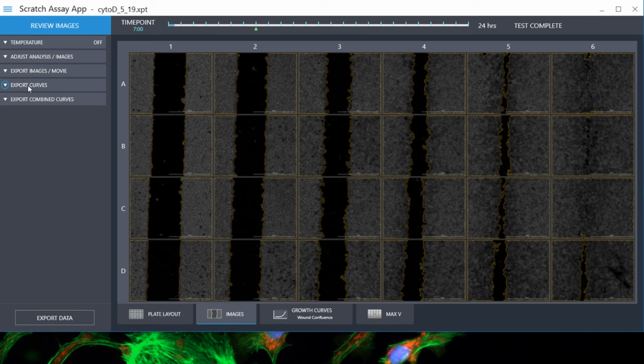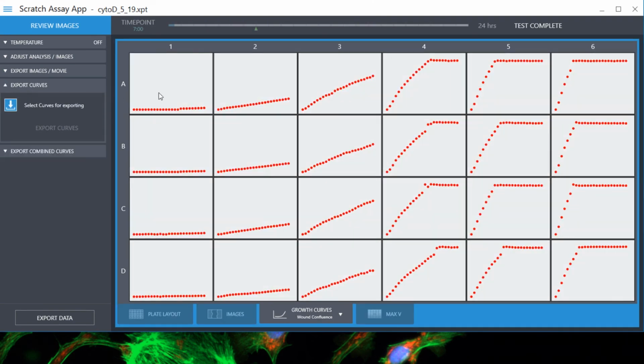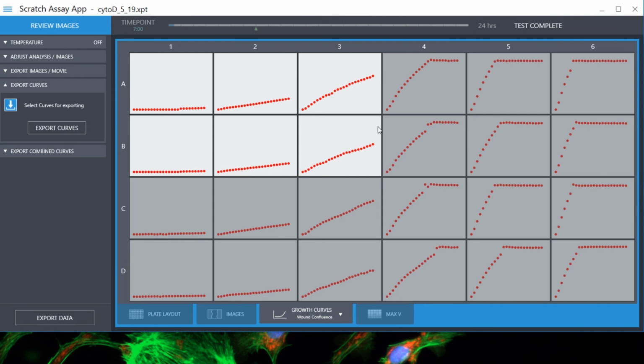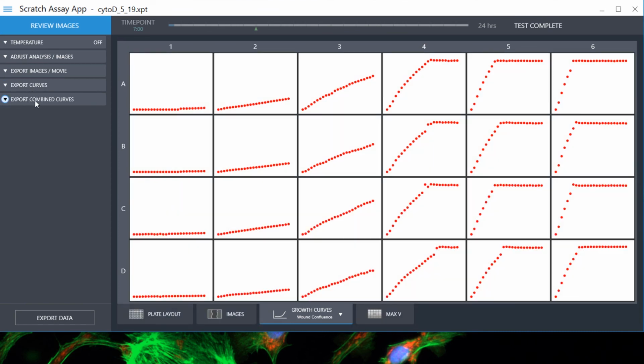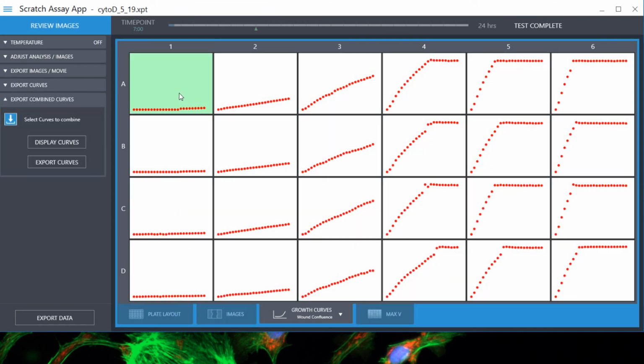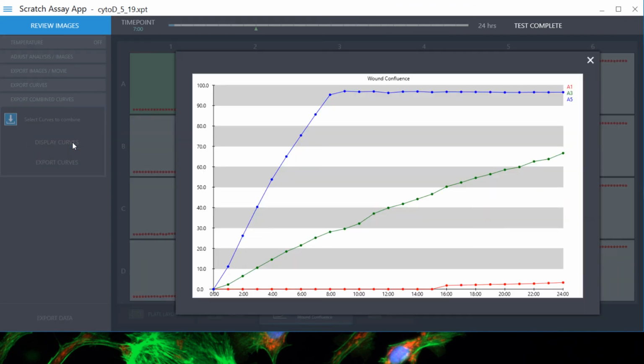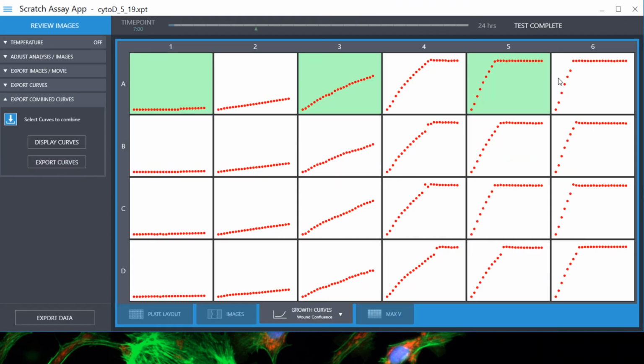You can also export your wound width and confluence curves. These can be exported individually or combined and overlaid on a single graph. Individual graphs can be exported here under Export Curves, while the combined curves can be configured here. Select the wells you'd like to combine and preview by clicking Display. The generated graph can then be exported.